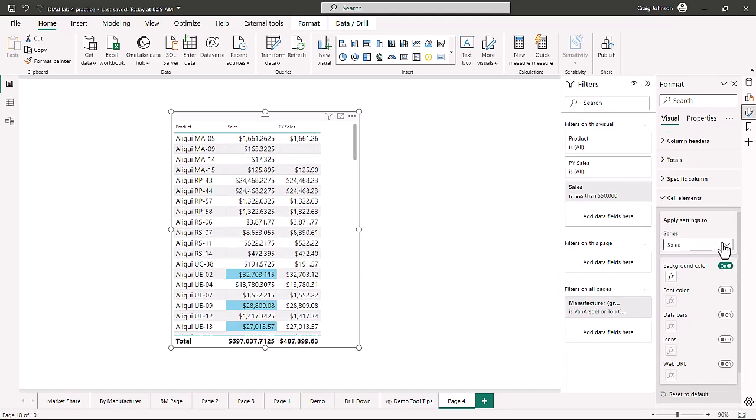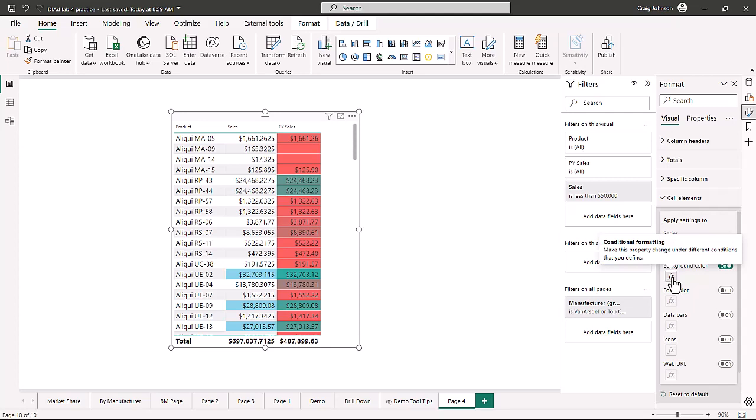So now we're going to go to our drop down, and on this we have sales, previous year's sales, or product. And if we want to change the previous year's sales and then add on a conditional formatting, by turning that on, it defaults to the red and the blue.